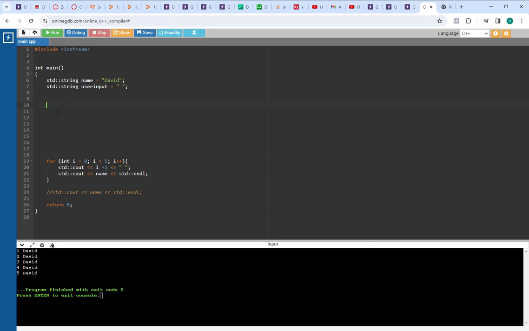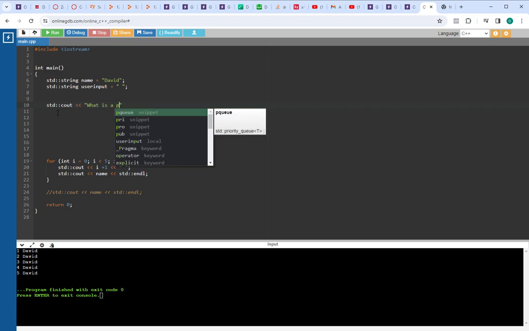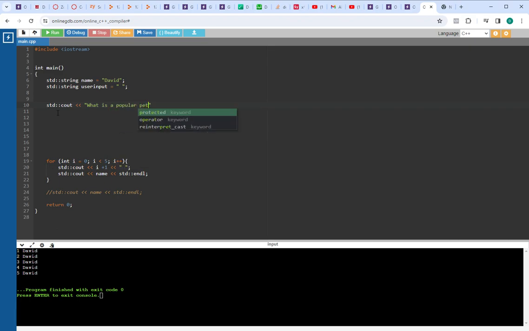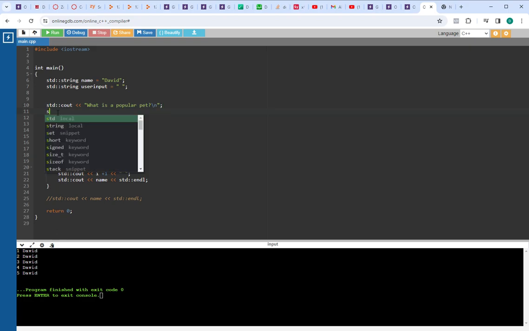All right. So now let's just do pets. So std::cout, what is a popular pet? It can be dogs, cats, or whatever you like. Instead of putting the endl, let's just do this and end it. And std::cin user input, so we get user input.